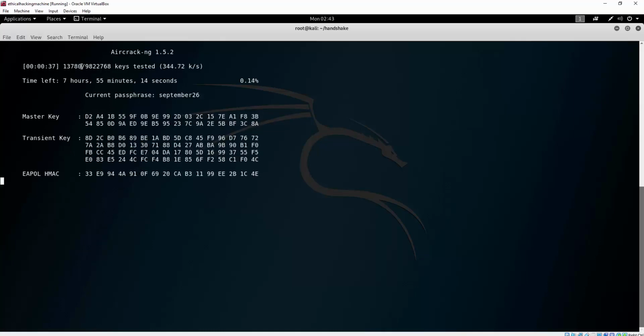Here you can see how many passwords it already tested from all of the passwords, which is actually 9.8 million. I thought it was around 14 million. Well, I guess I was wrong. And this right here stands for keys per second, which basically stands for passwords per second. And the Kali Linux machine that I have right here, since it is a virtual machine and since it is really slow, only has 340 or 50 passwords per second.